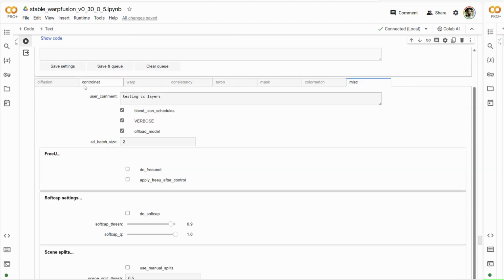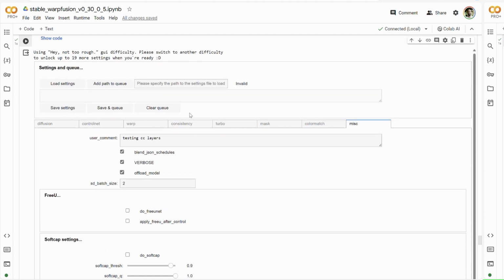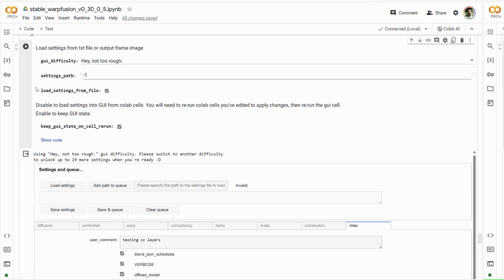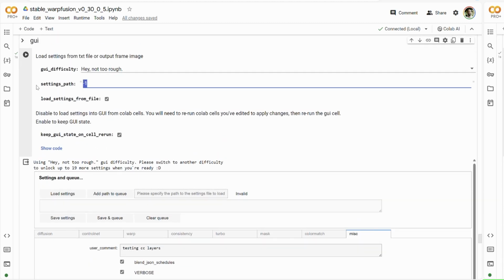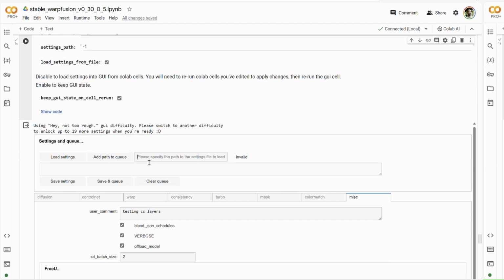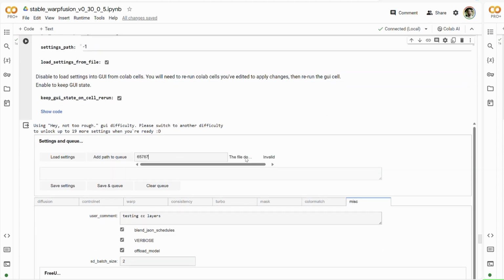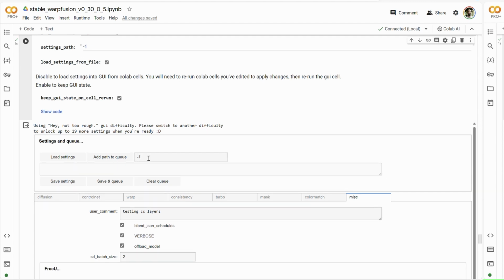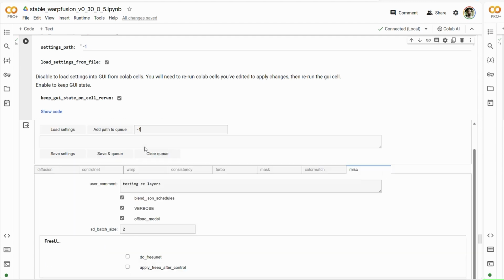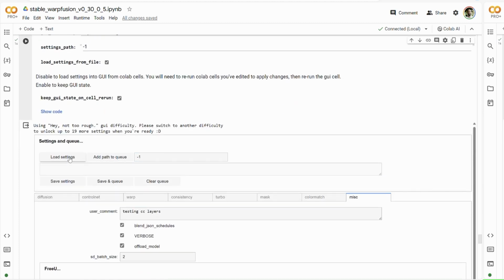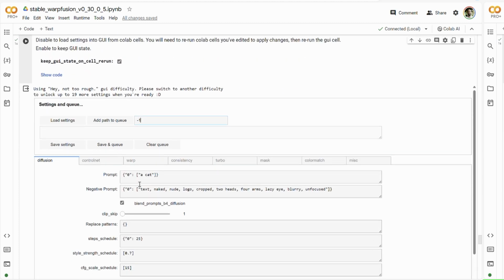So another thing is this settings and queue menu that's available at the top of the UI. The load settings button is now behaving the same way as the setting path here. For example, if I put something here, it says that the file is invalid. But if I put -1, which means the last setting, I can load it. For example, check the UI here, I can load it. It's the same because it was my last setting.